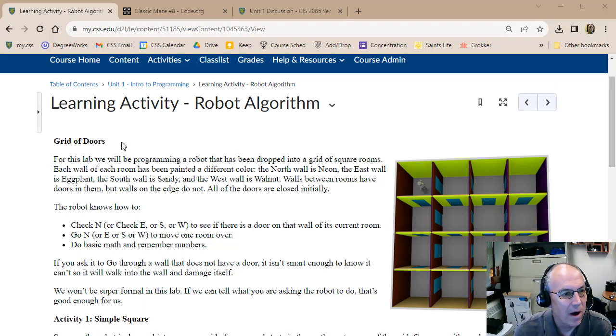All right, this is a quick walkthrough for the learning activity in Unit 1, our robot algorithm. The idea here is just to explore what an algorithm is and how it works. We're going to write this algorithm in what we call pseudocode, which is not a programming language like Java and not English, but something in between. You can develop your own little pseudocode with the commands you want.